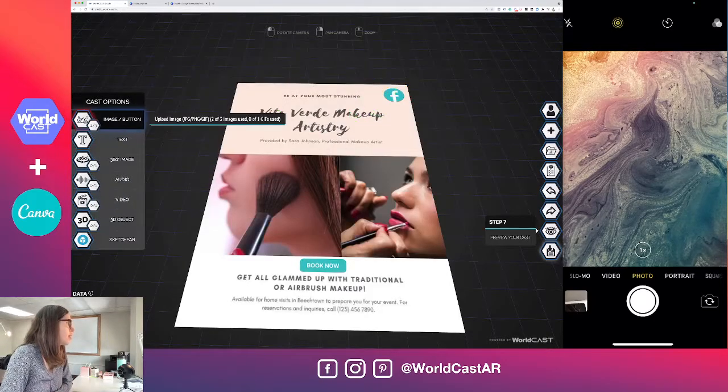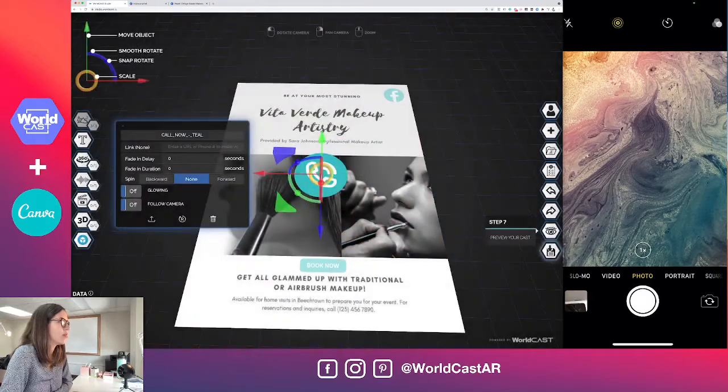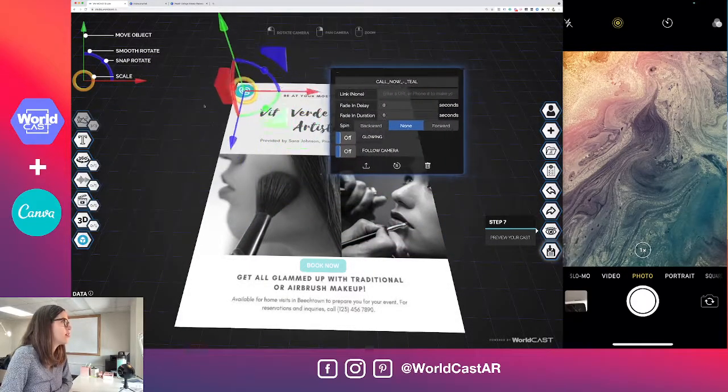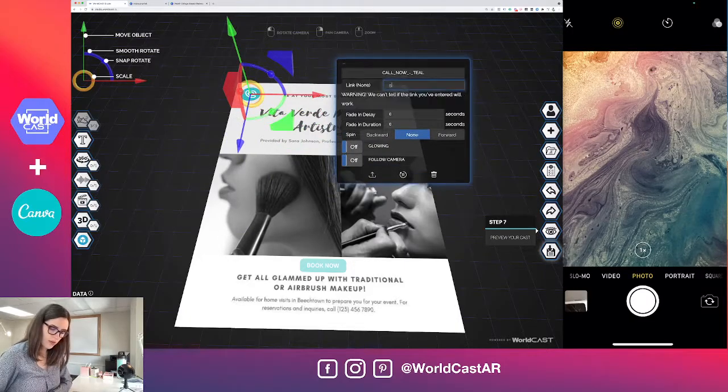What else can we add? Let's actually choose this phone call button. Clicking and dragging to resize, let's put that up in the top corner, and then whatever the phone number is.